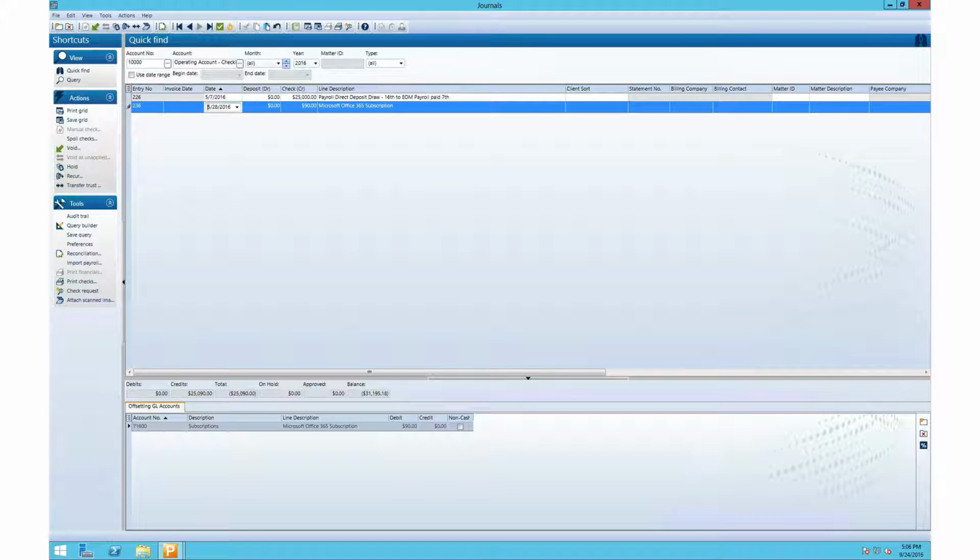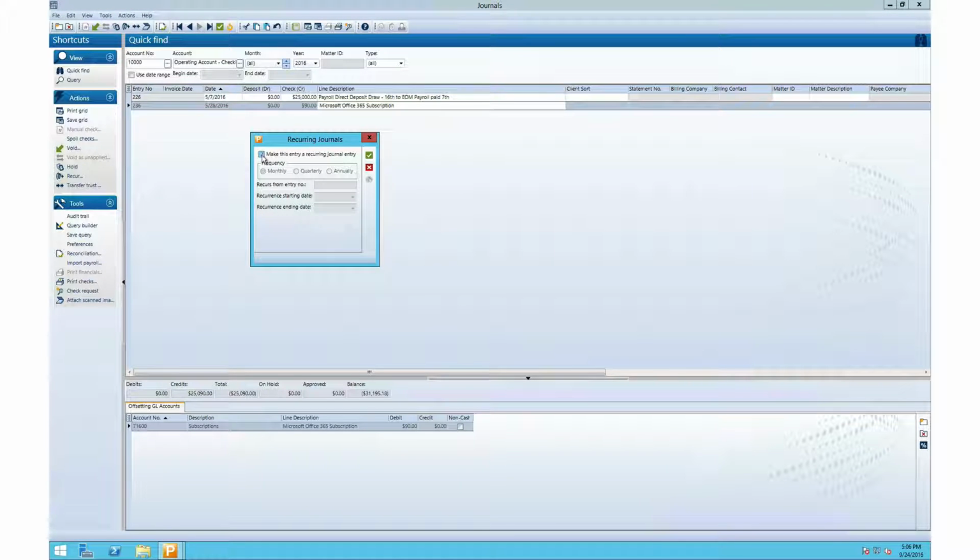So first we have a $90 Microsoft Office 365 subscription. We're going to receive this bill every month into the future. So let's memorize this transaction. To memorize the transaction, click the recur button. We want to make this a recurring entry. It's going to come in every month. We want it to start May 28th and we're going to have no ending date because this is going to keep going into the future. So click the OK button.